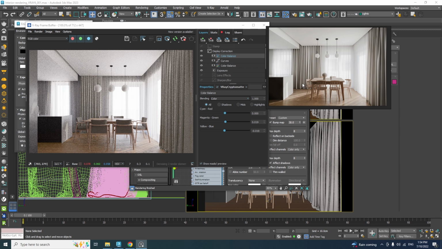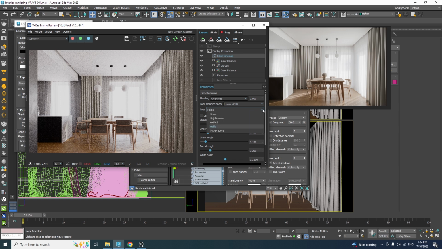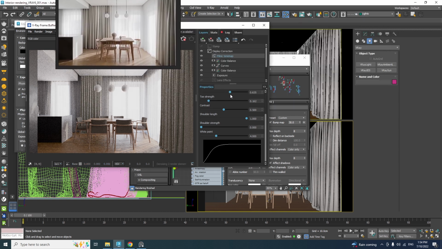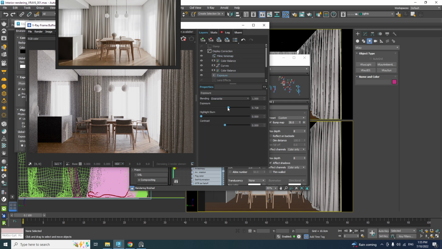For the next step, we can give the image a bit of contrast, and we can do it with the filmic tone map adjustment layer. So let's go ahead and add one from here. Now let's change the type to power curve and start adjusting this curve with these controllers over here. Alright, it looks good, but let's make the image a bit brighter with the exposure layer. Just a tiny bit.